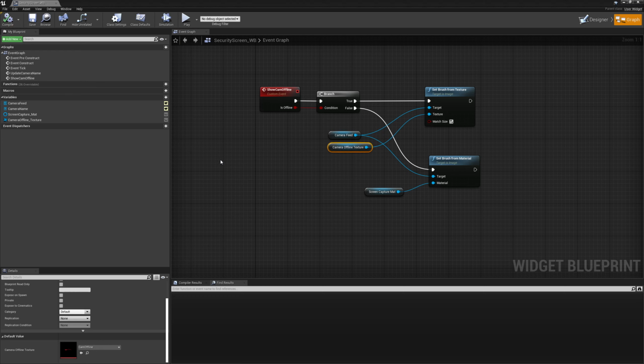I think we need to go back into our player controller so we can add a few functions for the UI. So inside our player controller, we do not have anything in here yet, so let's start building this up. But first we need a function to show our security system blueprint widget. So let's create a new function, and I'm going to call this show security screen widget blueprint. And let's build this up.